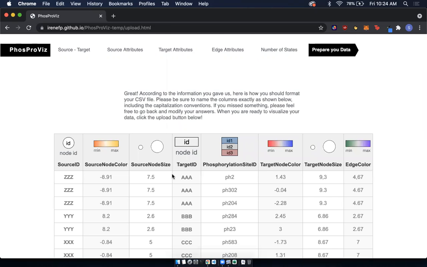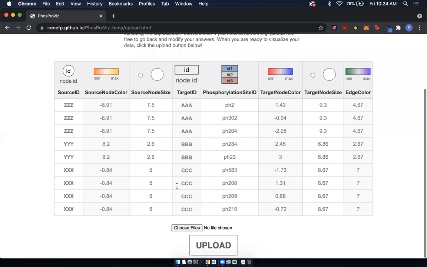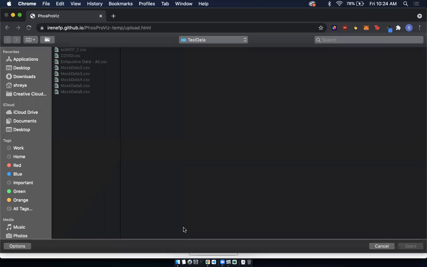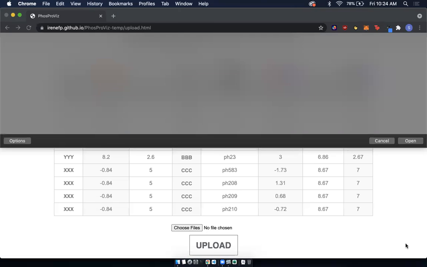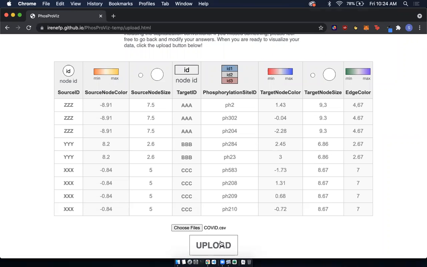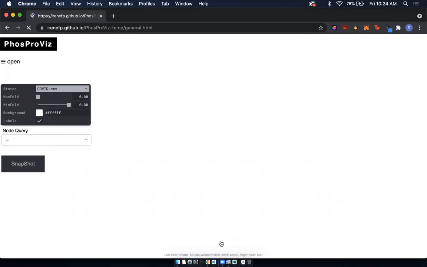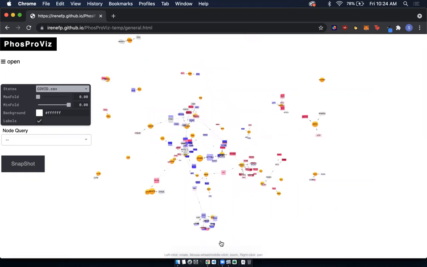Awesome. So at this point, we'll tell you how to format your data in a CSV file and how to label your columns according to the information you provided. Then you can upload your CSV file to be visualized. We'll be using COVID data for this visualization. Let's click upload. And here is the visualization.